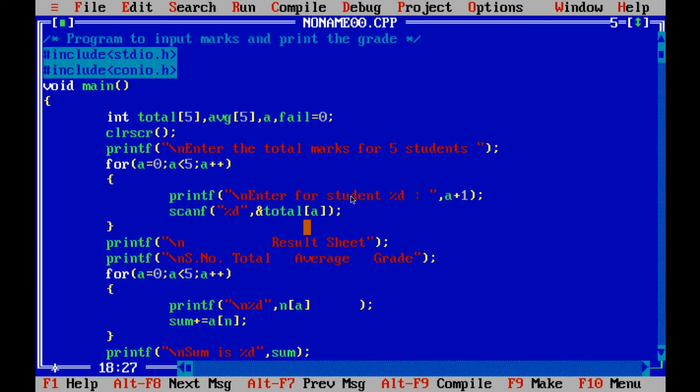You have to print the serial number, leave some spaces, print the total, the average, and then grade I'll print later. For better formatting of outputs, we can use formatting functions, but that we're not using right now. So we are concentrating on arrays, and the output formatting thing we'll discuss somewhere later.